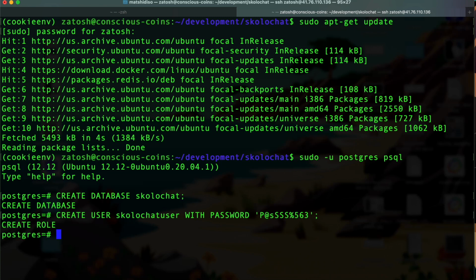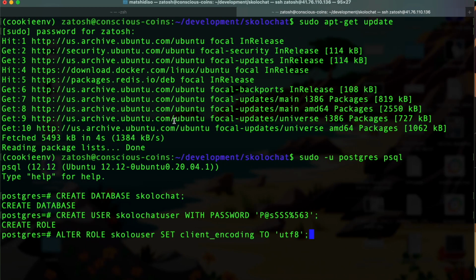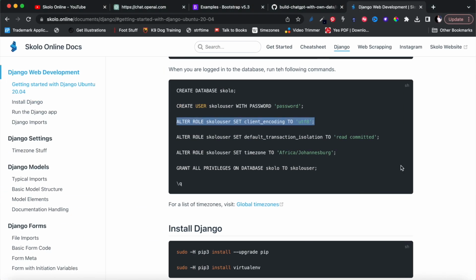Okay, so cool. I've created a user with that password, and after that we're going to alter the user role, which means that the encoding of the database will be UTF-8, which is always a good idea. So I'll just have to update that to Scholar Chat User, because the user we're talking about here is Scholar Chat User.